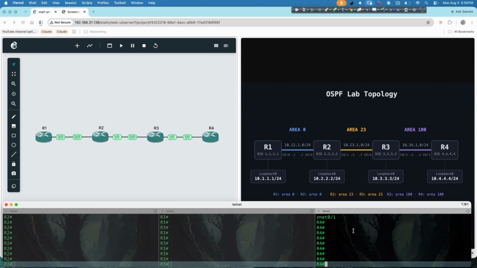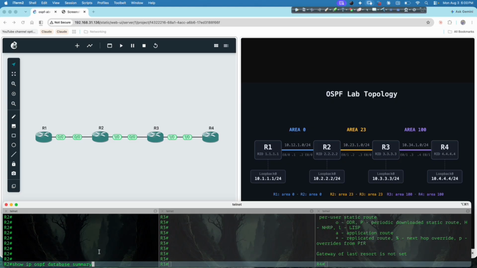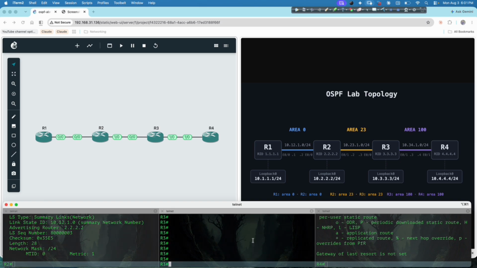Now I would like to see from R4. If I write show ip route ospf, as you can see, no route has been installed in R4. R2 is the ABR and you can see some summary routes. If I run show ip ospf database summary on R2, you can see it has the OSPF summary routes because R2 is the ABR. Now if I look for summary routes on R3, with show ip ospf database summary and the advertising router 3.3.3.3, which is R3, you can see there is no summary route for R3.